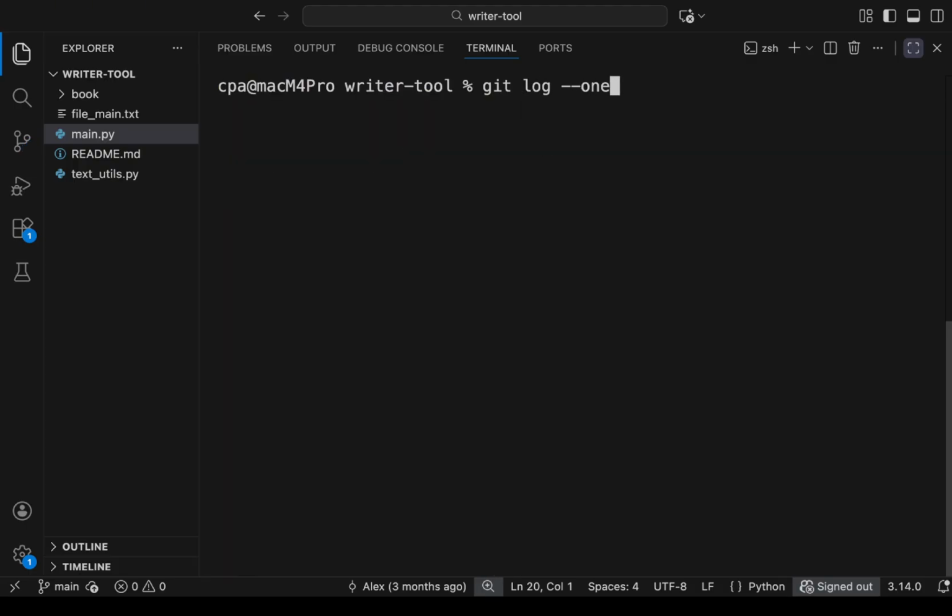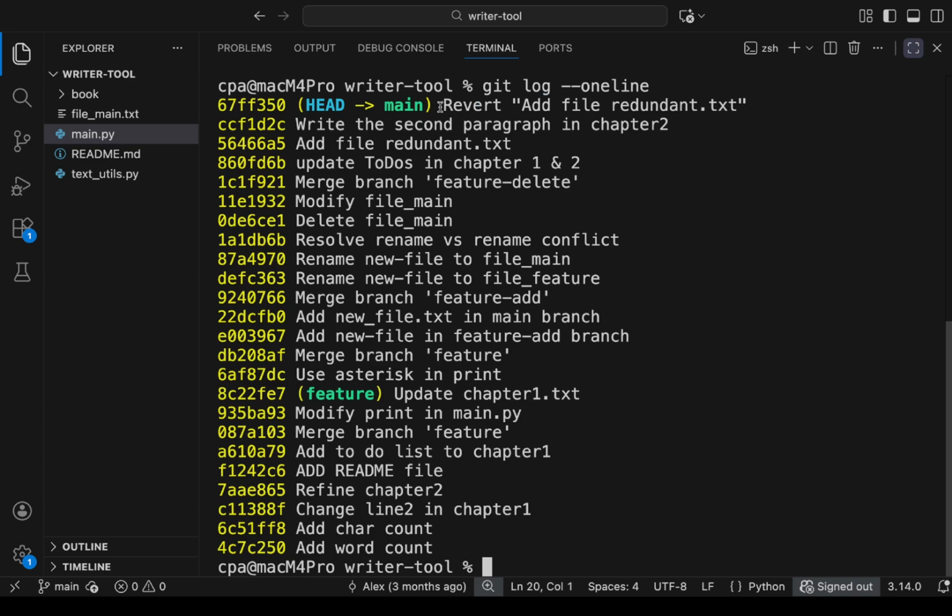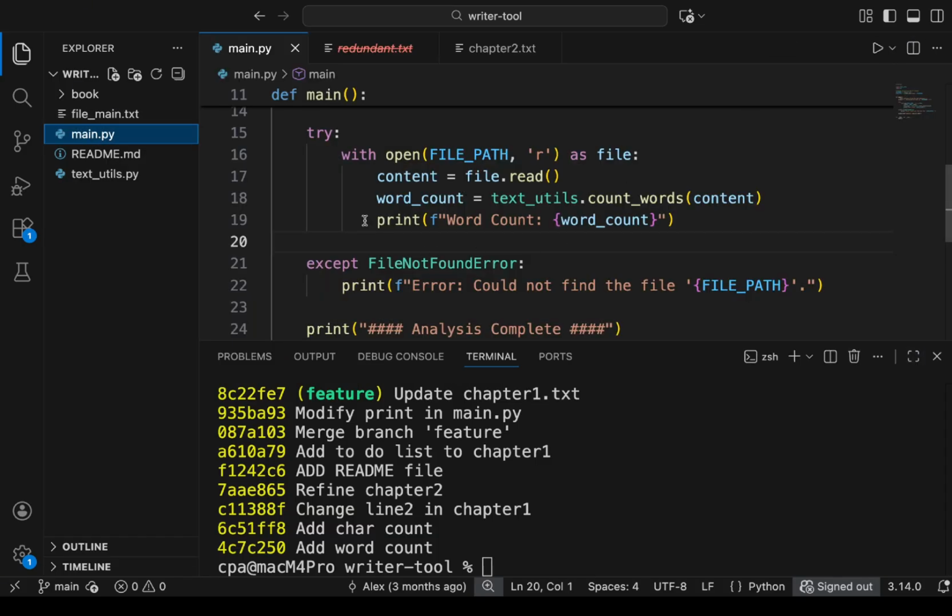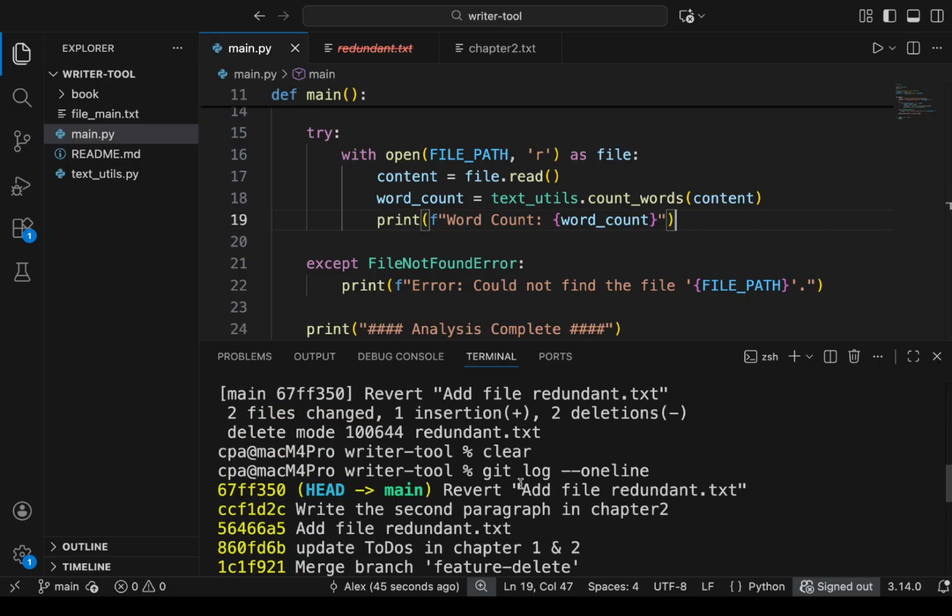Let's check our history, and we see that we have this new commit that basically undoes what this commit did. Let's check our main to see if our bug is fixed. If we see the print, we see that the parenthesis is back. We also see that the redundant.txt file is removed, as we can also see here, which was introduced in that commit. Now it's removed.